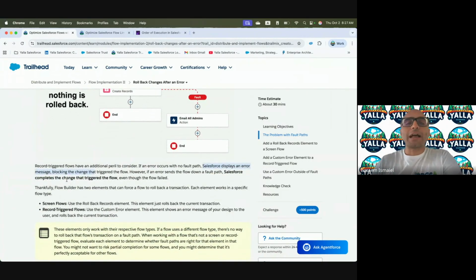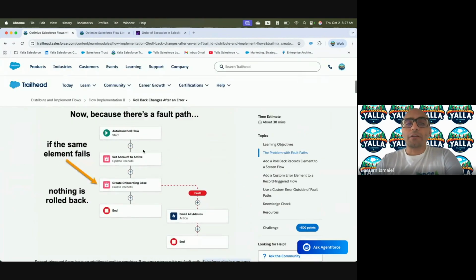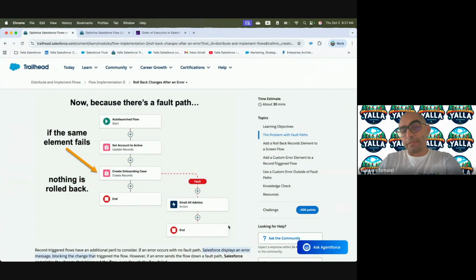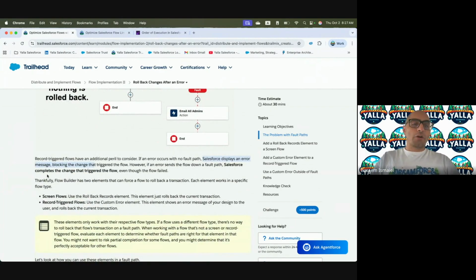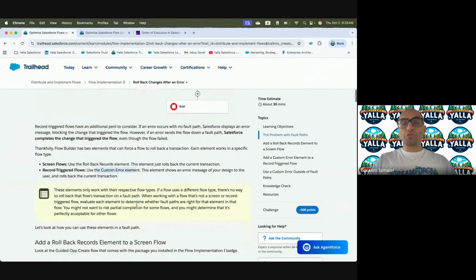Thankfully, Flow Builder has two elements that can force a flow to roll back a transaction. So the point here is, if I have a fault path and the rollback will not happen, how can we enforce it to happen? And now we have the Rollback Records element. All right, so in the screen flow, the Rollback Records element is the element we will be learning about, and this is what will force it to roll back. In the record trigger flow, we have another element called Custom Error, which can be used to force it again to roll back. So far, so good?